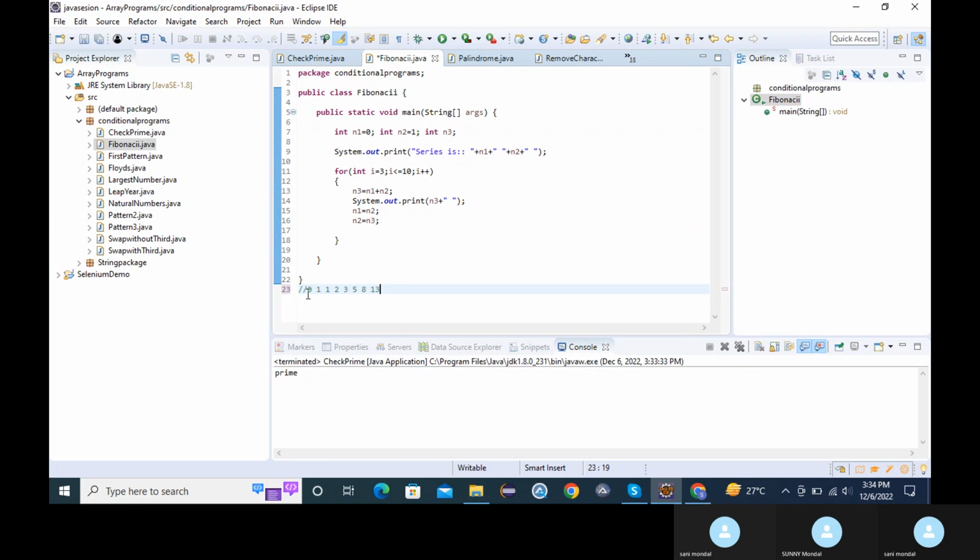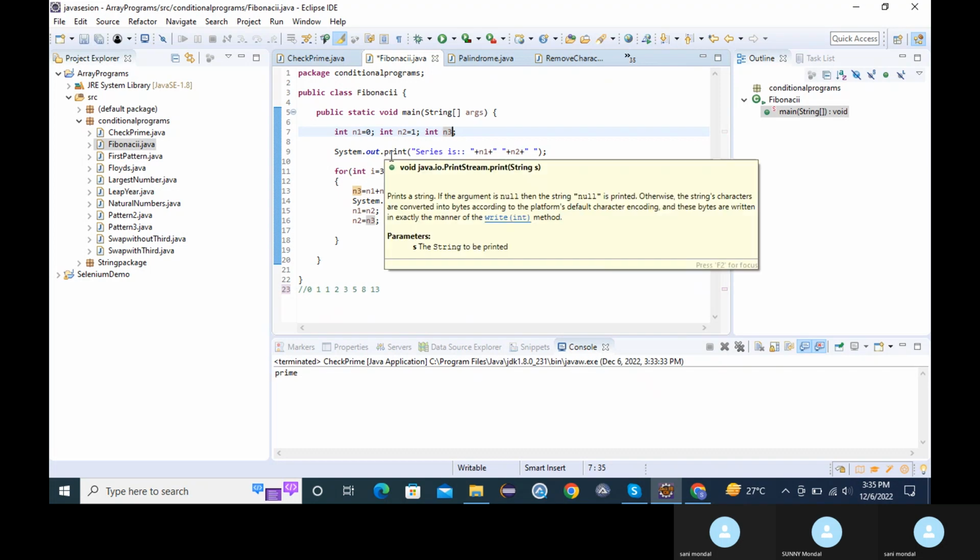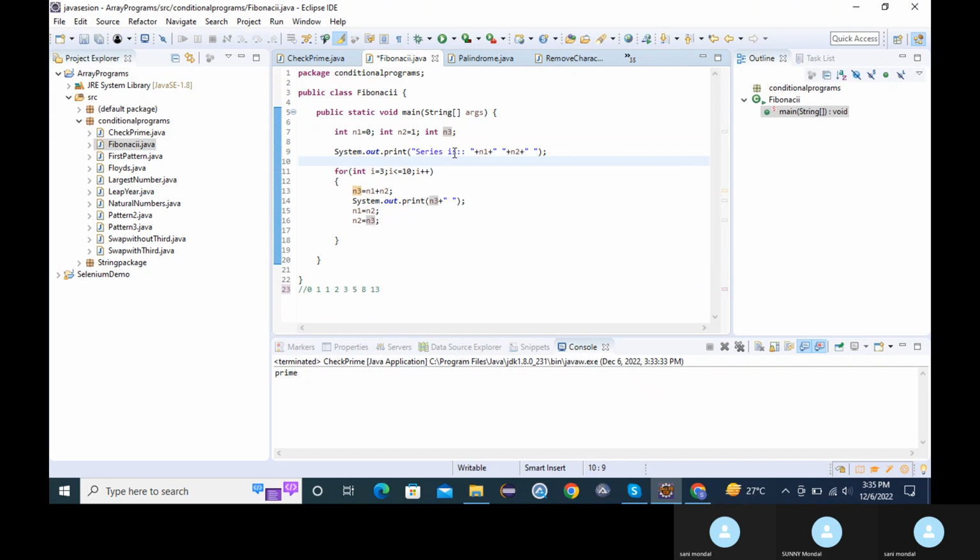So as I said, the first two numbers 0 and 1 are the start of the Fibonacci series. So here I have taken n1 equal to 0, n2 equal to 1. And one more variable I am taking, which I haven't assigned. Now, since we know 0 and 1 are the Fibonacci series start, it will print the series in this way, it will print the output.